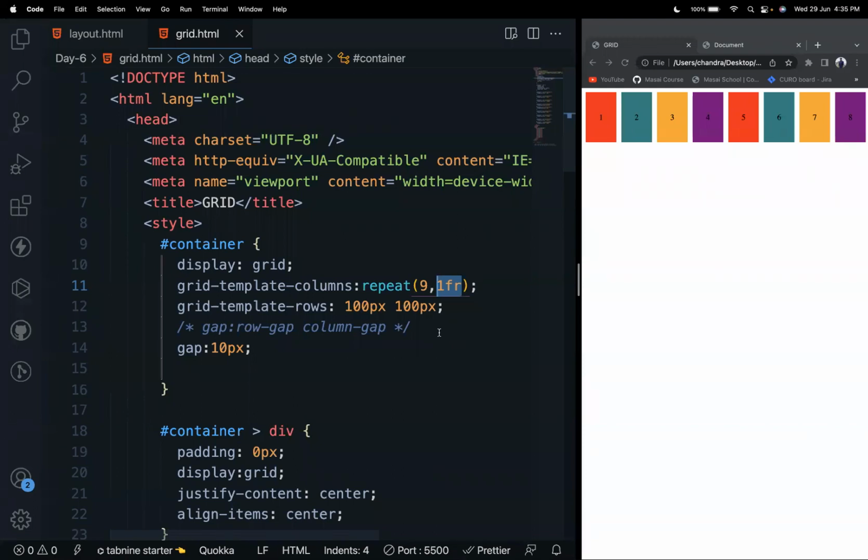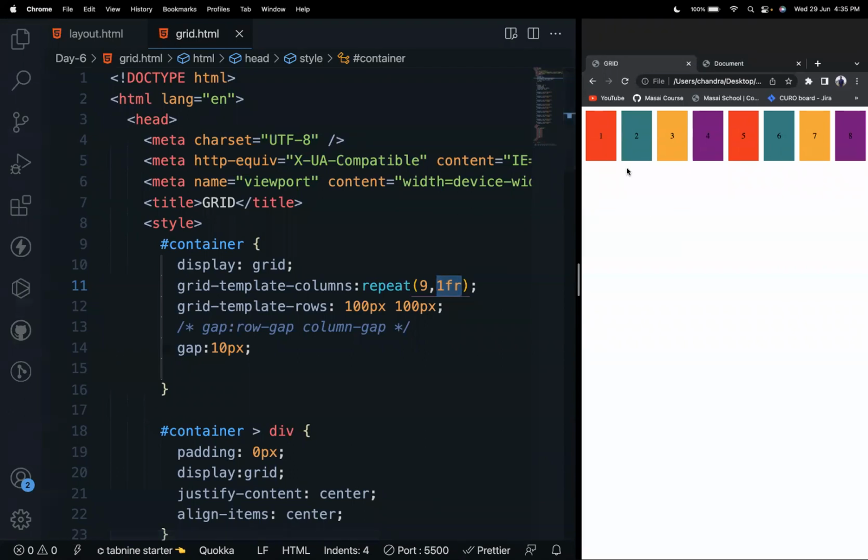One FR is in this case 100 by 9, right? 100 by 9. So now if I refresh my page, am I getting the same output? So now which is easy for you? Using FRs or using percentages? These fractions will work only in grid. It won't work in normal displays, display flex or something.